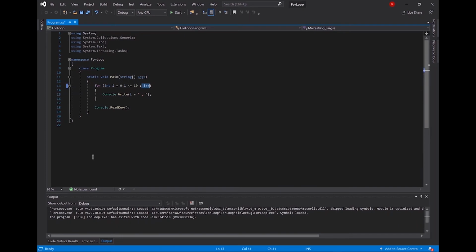Not having an ending point or not reaching our ending point can cause an infinite loop. An infinite loop can cause problems in our program. Not always, but most of the time it causes problems.